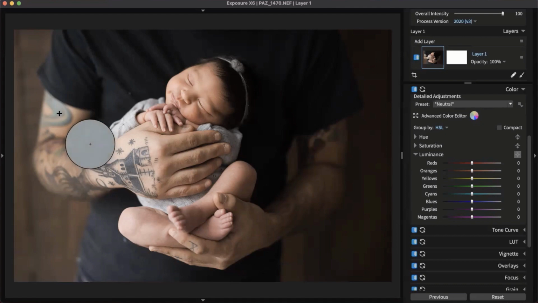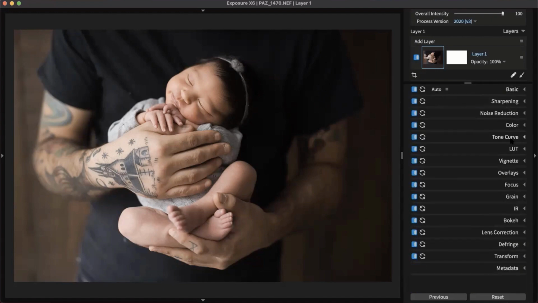So I'll click on the blue, for example, of this tattoo. I can click and drag down and it will make it darker. It's also making both the cyans and the blue colors darker at the same time. So that's an easy way to do that. So now we'll close this color thing. Let's look at the tone curve panel.